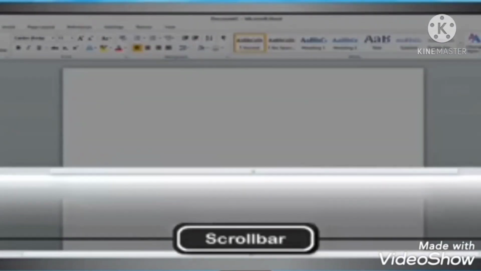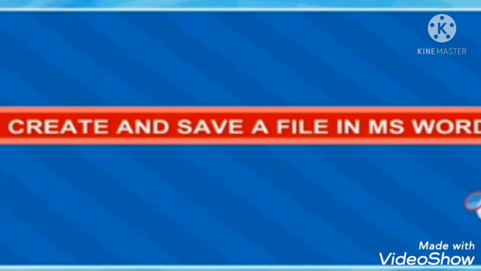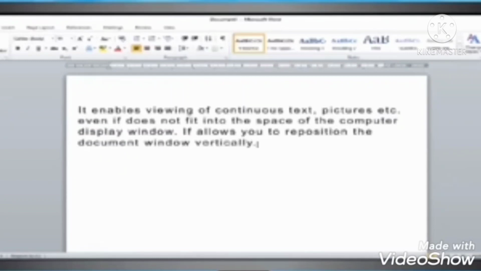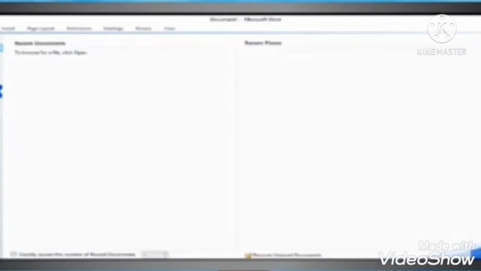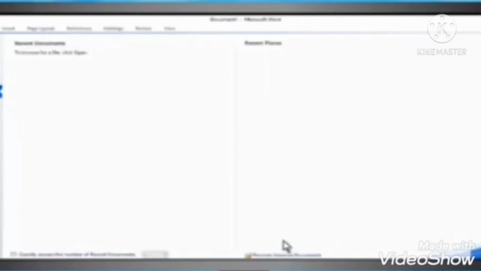Scroll bar. It enables viewing of continuous text, pictures, etc. even if it does not fit into the space of the computer display window. It allows you to reposition the document window vertically. Drag the scroll box within the scroll bar or click the scroll bar arrows. Create and save a file in MS Word. Type your document. Click the File tab and select the Save As command. The Save As dialog box appears, or press Ctrl+S. Choose a location for your file. Type a name for your document in the File Name text box. Click the Save button. Your document will be saved.